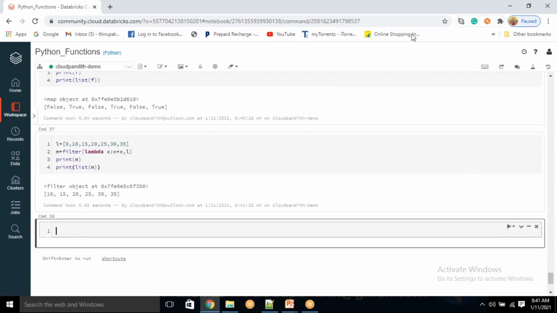Tomorrow we will talk about modules and packages, friends. With that, we can quickly start with Spark.